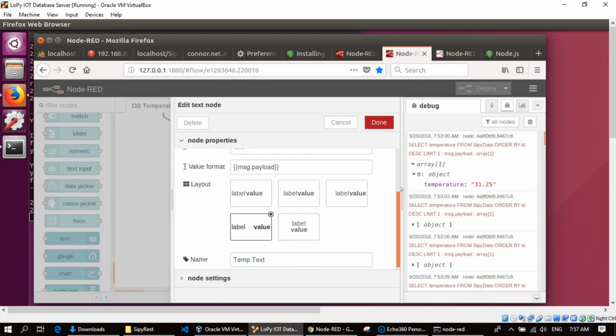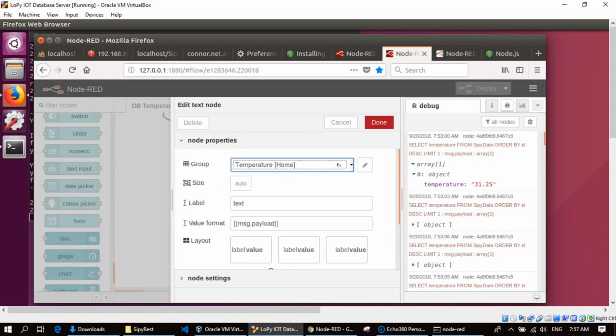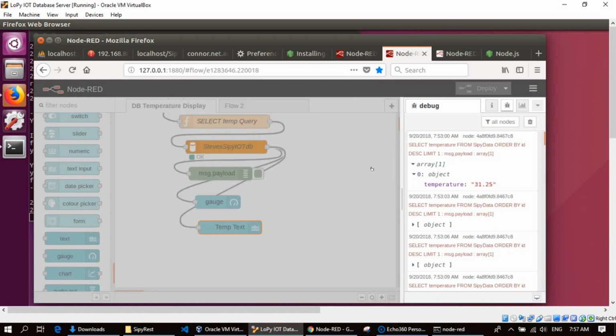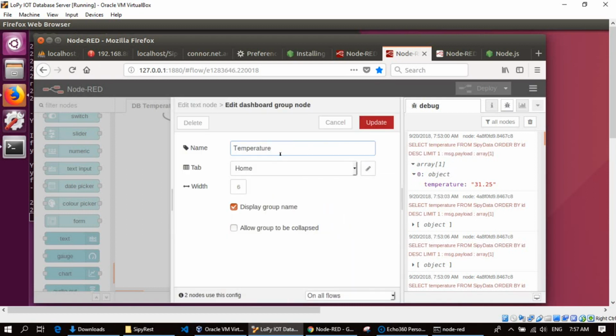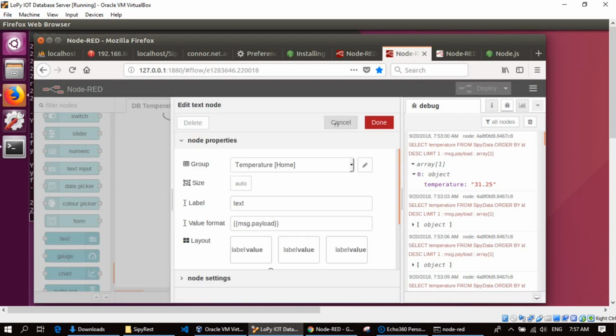Probably the only thing to notice here is that this has also been added to the same group, the temperature group. So if I go in here, this is the group node, the temperature, and obviously you can muck around with this, the grid layout, the type of layout that you're using, the width, and all that sort of stuff in the grid format on the dashboard, but I'm not too fussed about the look of it, so I've added those two to the same group. Both of them have been added to the same group on the dashboard.